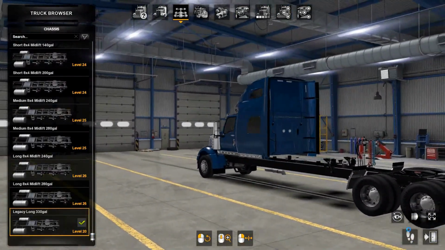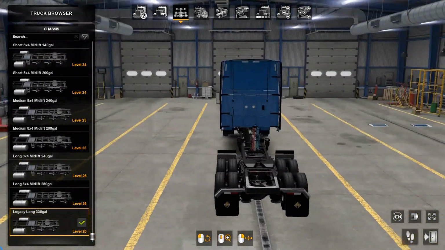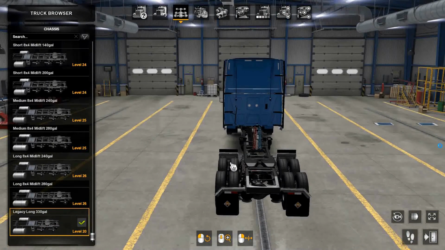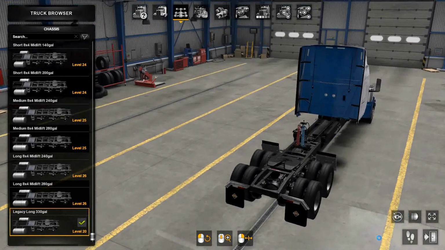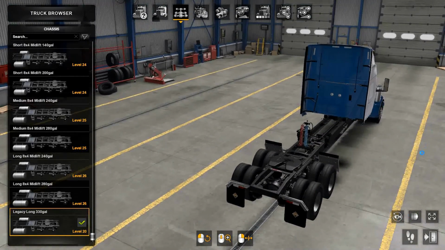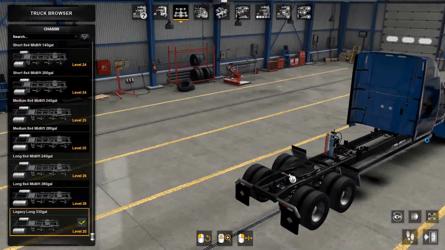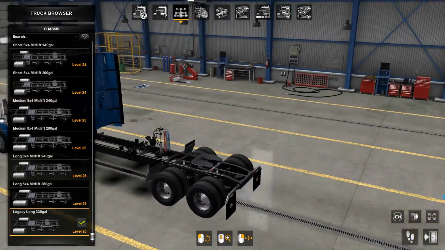And now you can see that our texture problems are solved. We no longer have the red in between our wheels, which I think were the brake hubs. Our fifth wheel looks right. All our decals and plates look right.